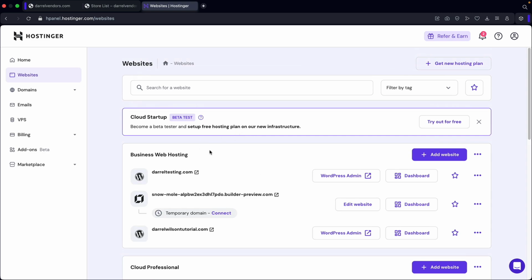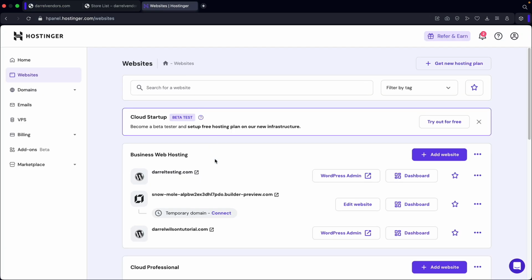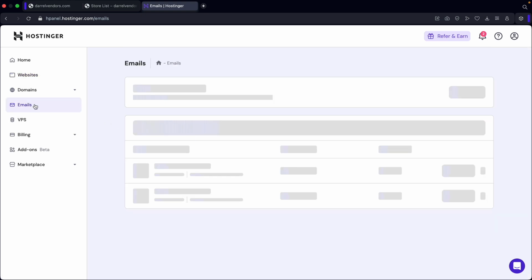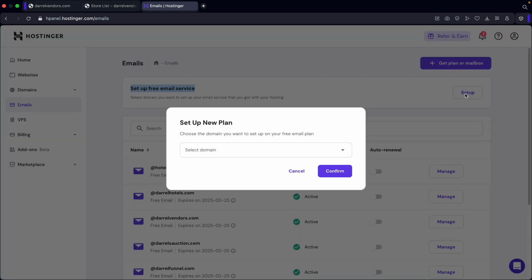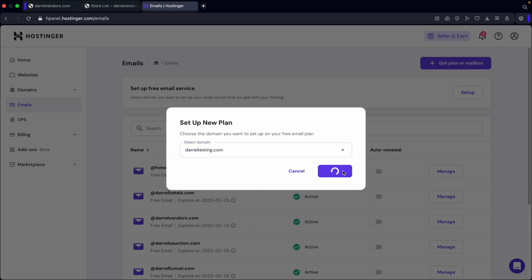So the first thing that we're gonna do is find our domain. My domain is daryltesting.com. So you'll see right here, this is the domain. I'll go over here to emails, and we're going to create a business email for this one. I first want to set up a free email service. So right here, click on setup. And then for the domain, I'll select Daryl Testing, and then I'll click on confirm.